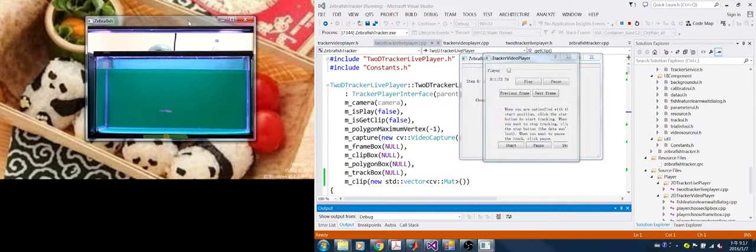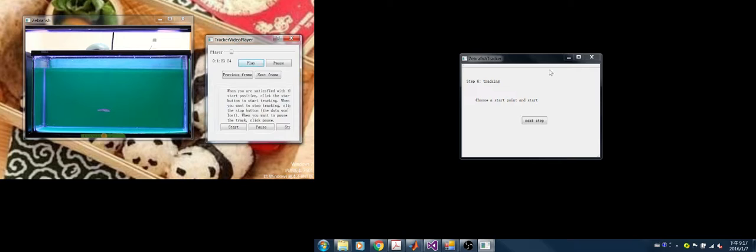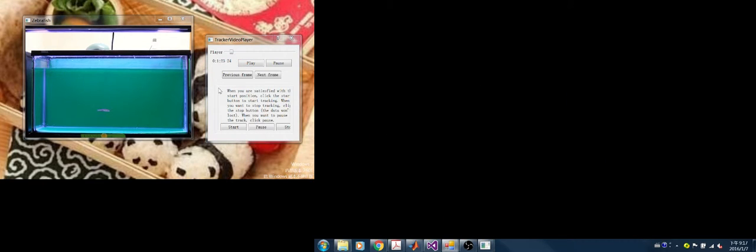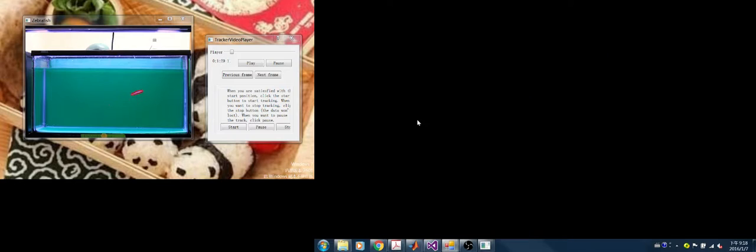Okay, now it can start tracking, but before I show it, I would like to take this out. Okay, so I need to put this in the foreground so that it will be clear and won't be blocked by anything. So the user can choose whatever starting point the user wants, and then click start. Oh, where is it? Here.